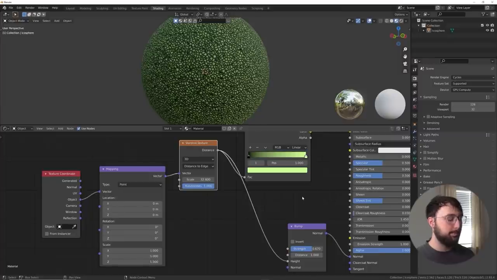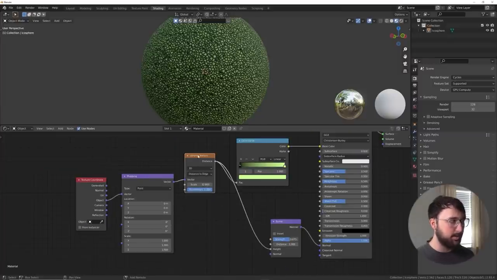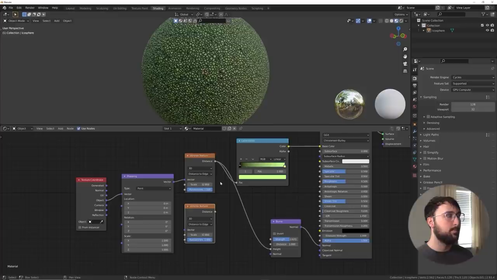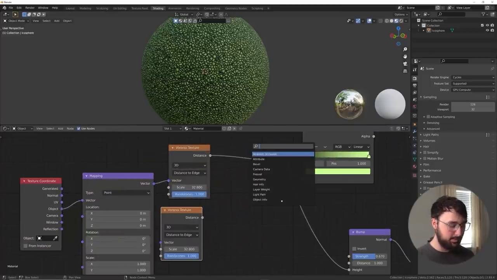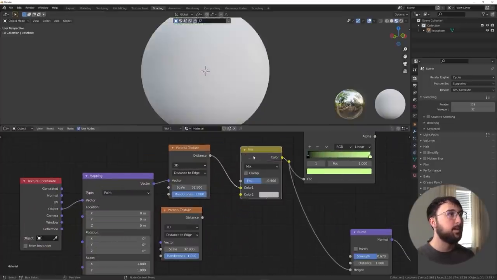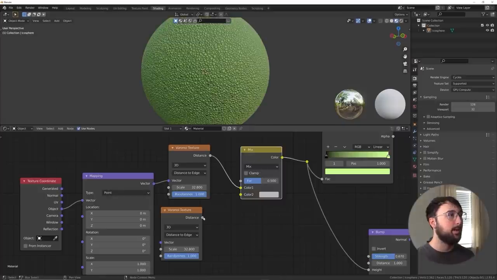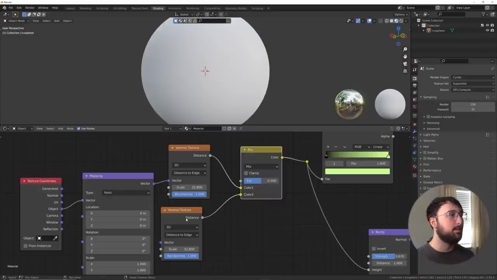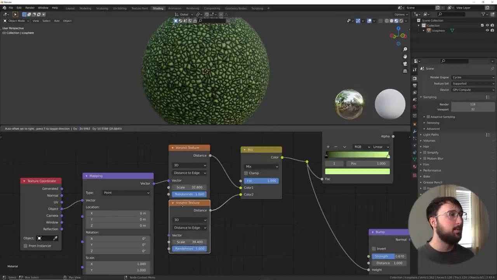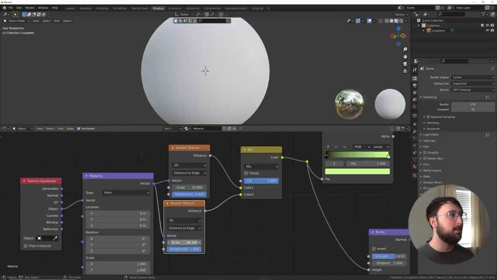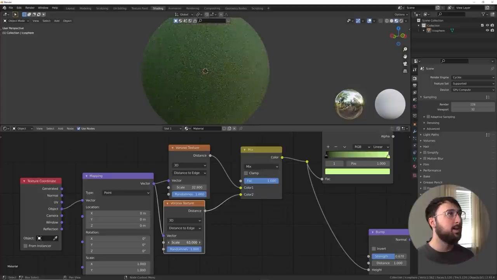So what I want to do is get another Voronoi texture here. I'm going to hold shift right click so we just have one wire, so it's less complicated. Here's what I want to do: I'm going to get a mix RGB and plug that there. Then we're going to get our Voronoi texture and plug it here. Let's plug in the mapping and make it really small.